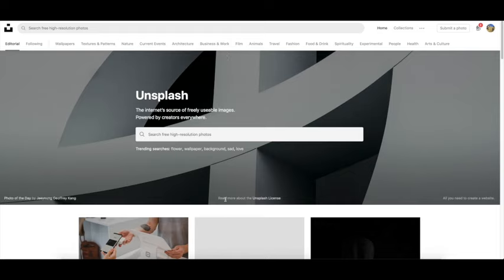So this is a fantastic website, unsplash.com, where you can find basically freely usable images. So you don't need to give any credit, although it is nice to give credit to the person who created the image in the first place. But otherwise, you can take these images and use them for whatever purpose you have.